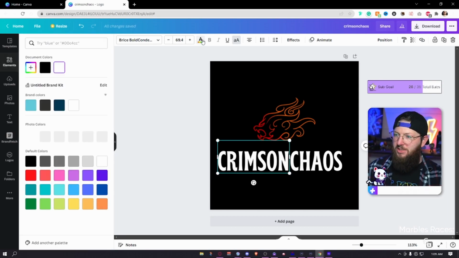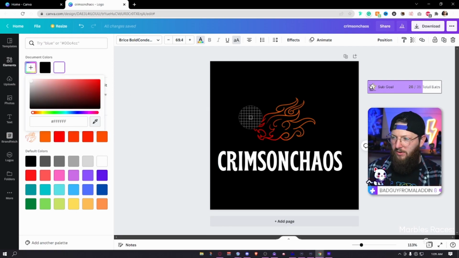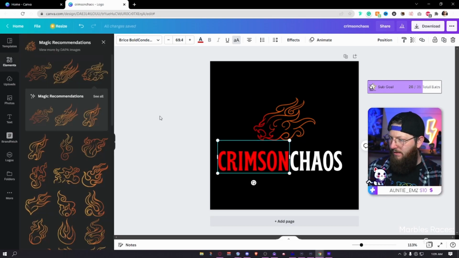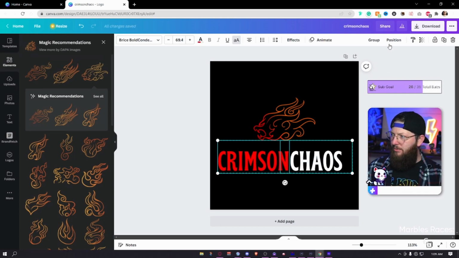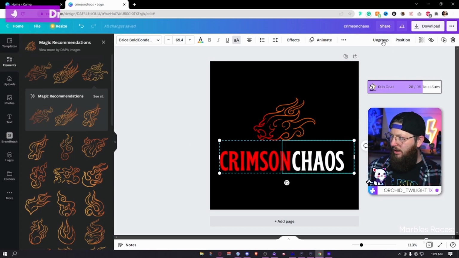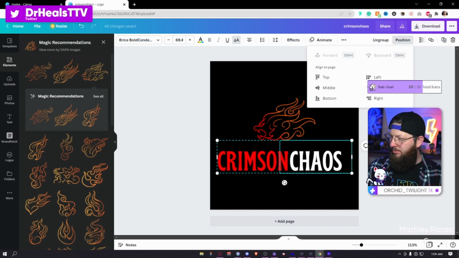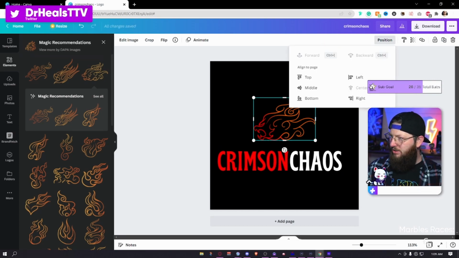I want to take this word crimson, and I am going to click here and grab the little eyedropper tool, and I want to get this red over here. Oh, it moves very quick sometimes. There we go. And I'm going to go and group these together. Position, center them up. Position, center. All right, that one is centered.